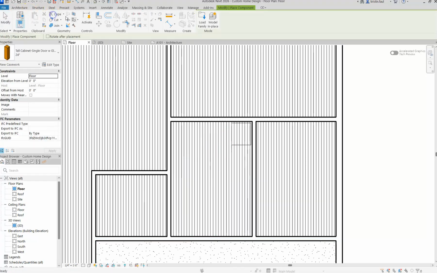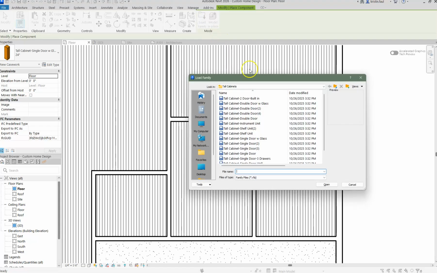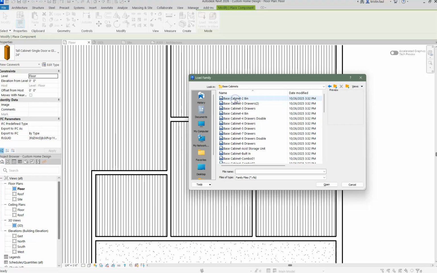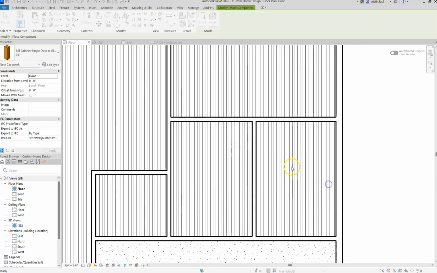Now I'm going to go back to component. And this time I'm going to load in family. I'm going to go up a level. I'm going to go back to those base cabinets. I'm going to scroll all the way to the bottom, and I'm going to add in a double modern vanity and hit open.